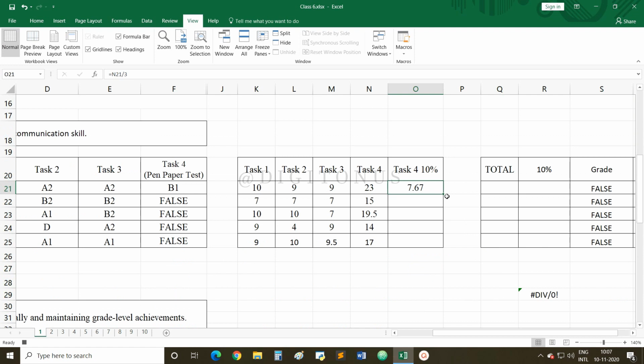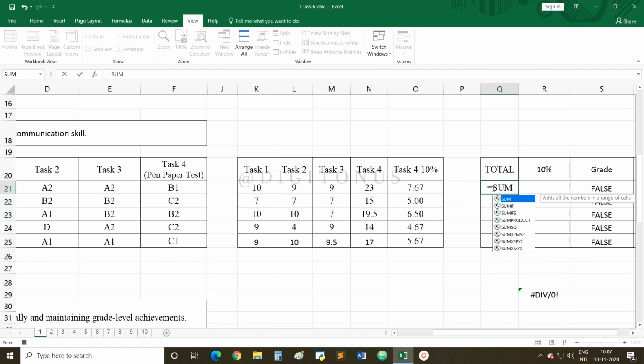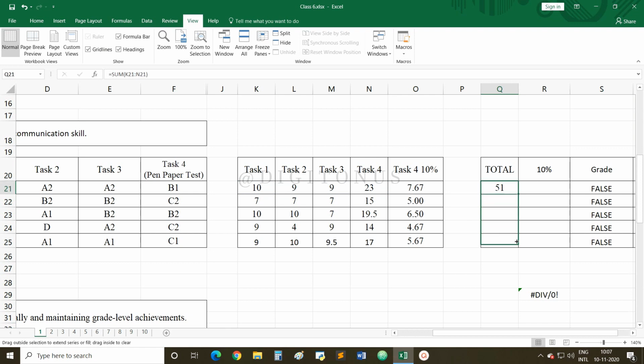Now the task is created. Now I am applying this on all. Now the total I need to calculate: equals SUM, then bracket, then the sum of all the tasks, that is K21 to N21. Okay, these are the 4 tasks, task 1, task 2, task 3. So I need to calculate the total. So I have applied the formula and then dragged it down so that it can be applied to all.